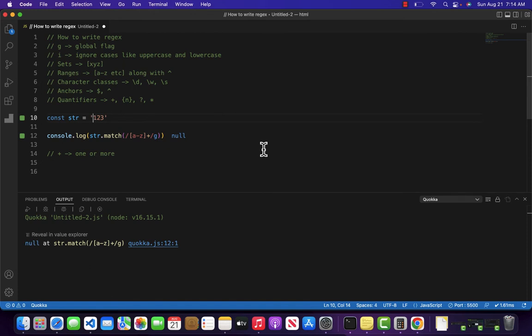Why? Because it is expecting at least one, whatever we have defined inside our range, it is expecting at least one from that range. So if I come over here and write z, then it will return me z. So this is how the plus quantifier works. Similarly, if I remove this, then it is returning me null.